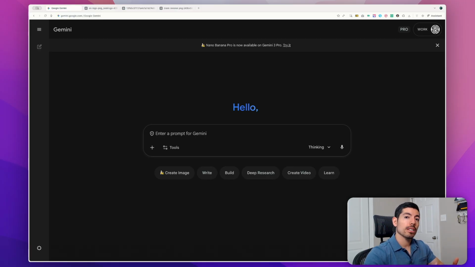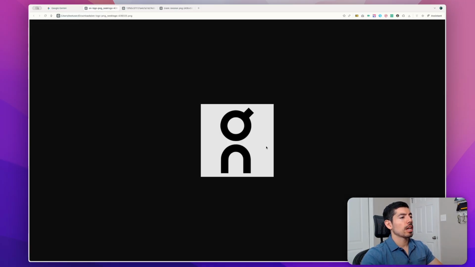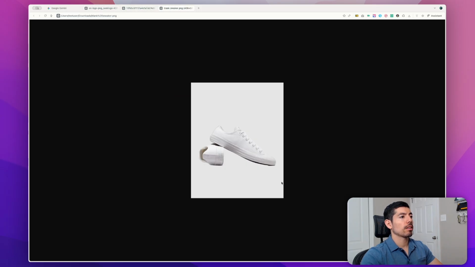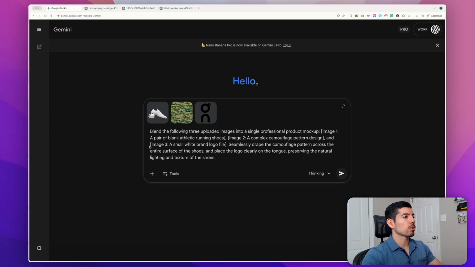So in the past, if you wanted to add a pattern to a shoe, you had to manually wrap the texture, adjust the lighting, and mask out the background. And all this is just a nightmare. So what I'm going to do here is upload 3 different images, a logo, a camouflage background, and a blank shoe.